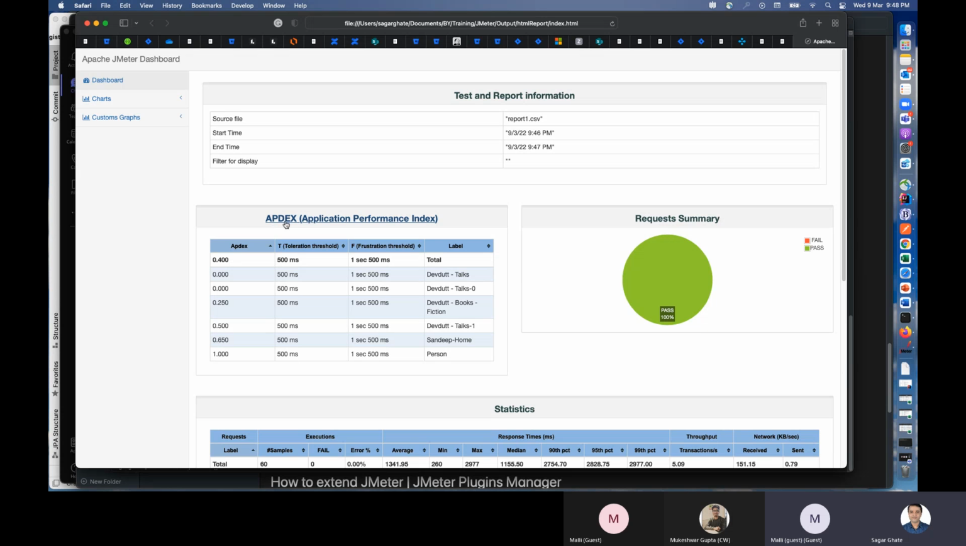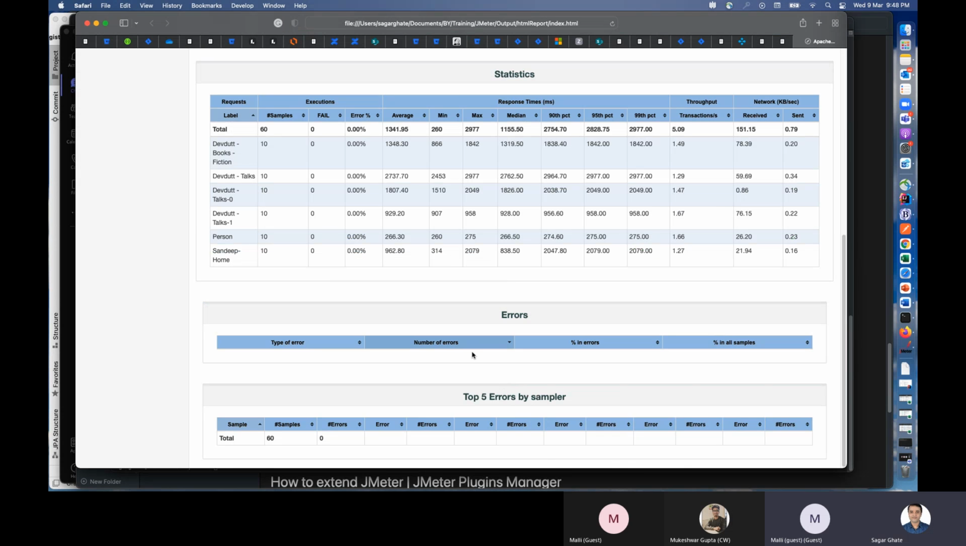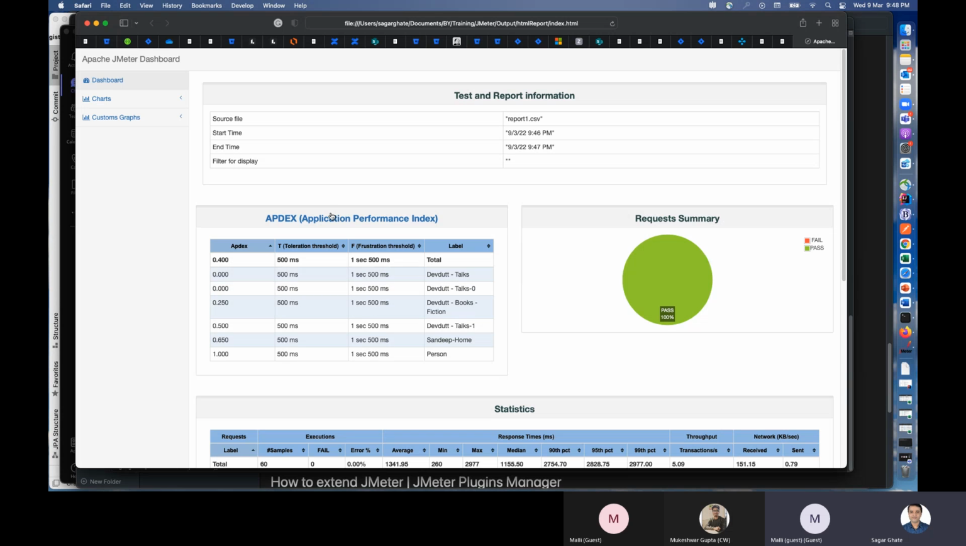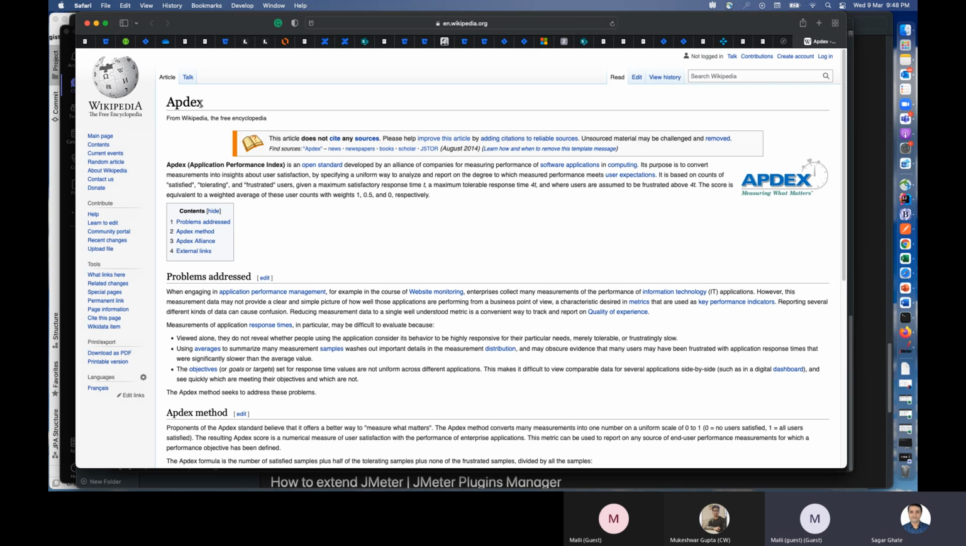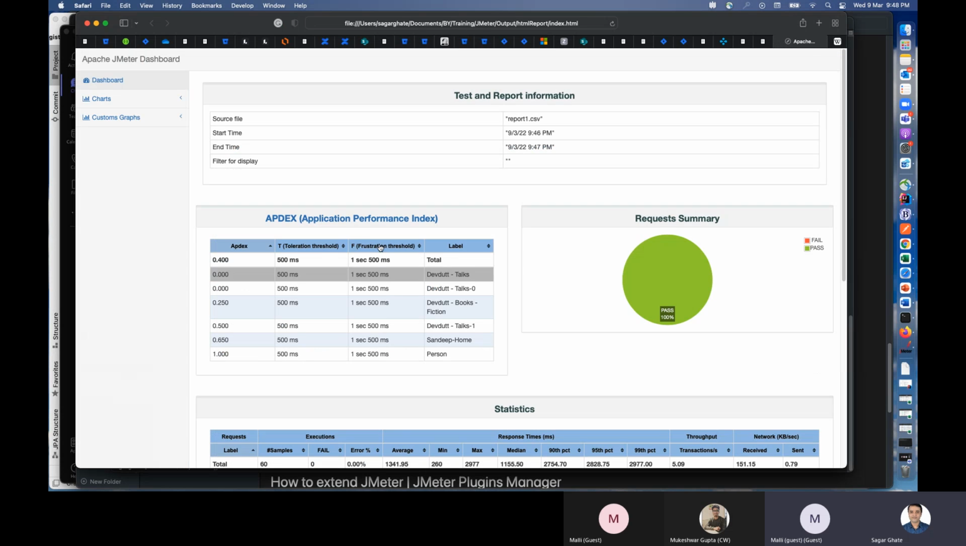And then you can see Apdex, that is nothing but the application performance index. I will go through each of them. We don't have any errors, or else you would get error percentages and all those things. If I click on this, it is going to open the Apdex, the application performance index. This is an open standard developed by an alliance of companies, mainly for the measurement of performance.